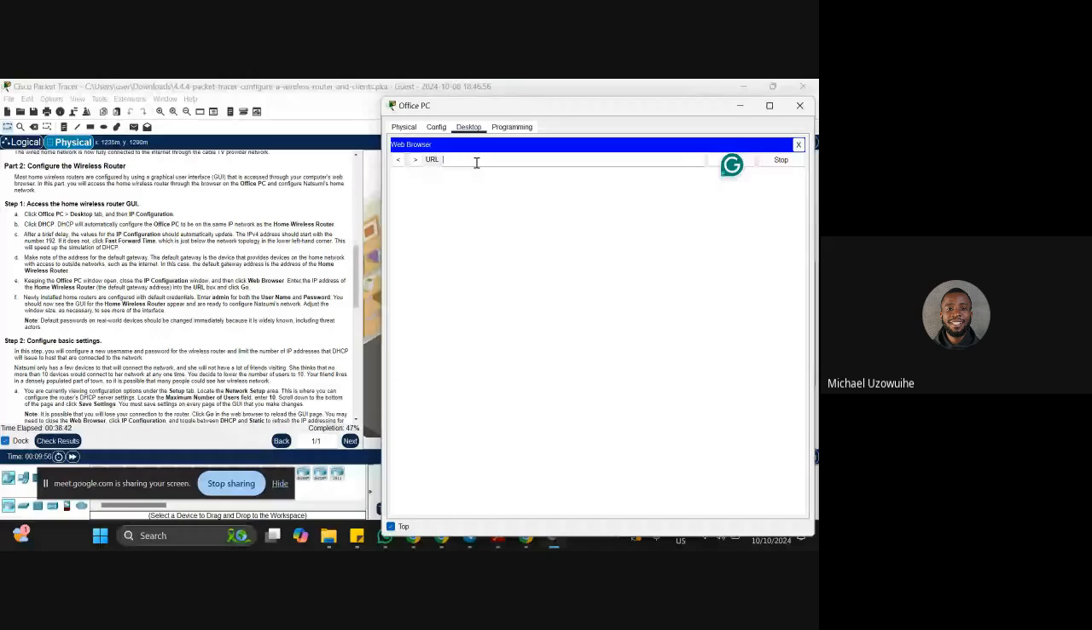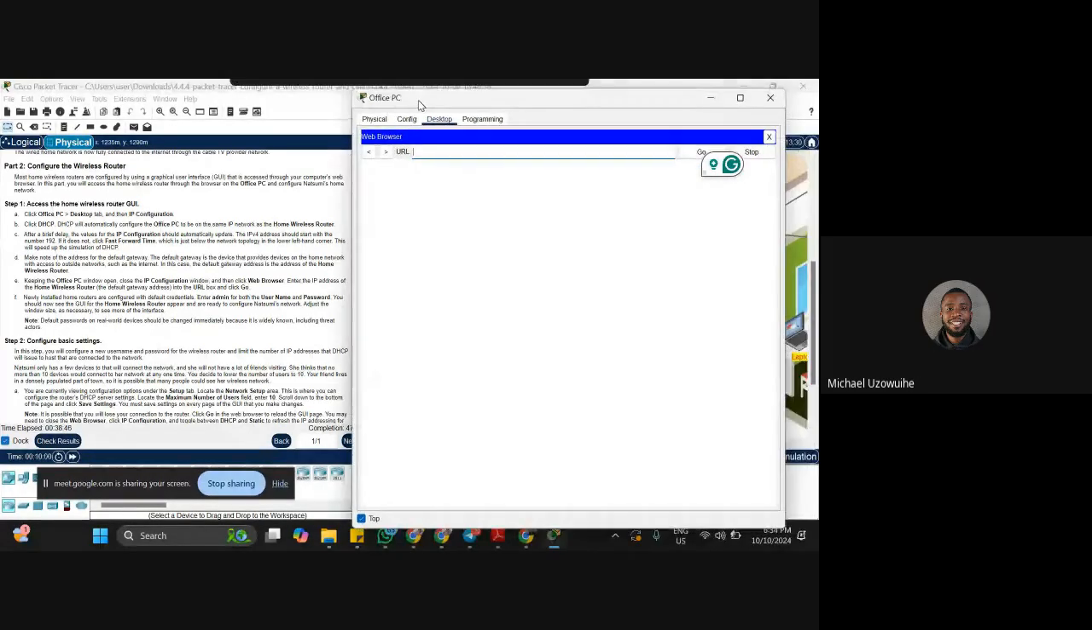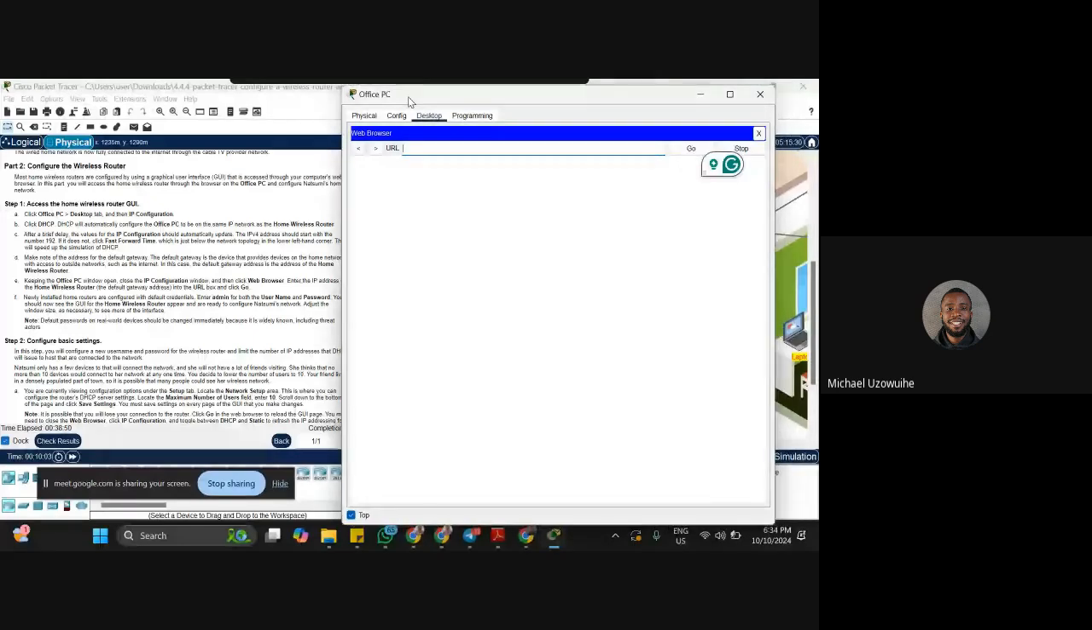This is where you type in your URL. You cannot see my screen? You cannot see my screen. I can see your screen. I think it's their network.